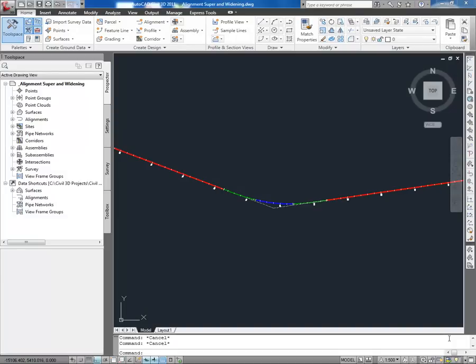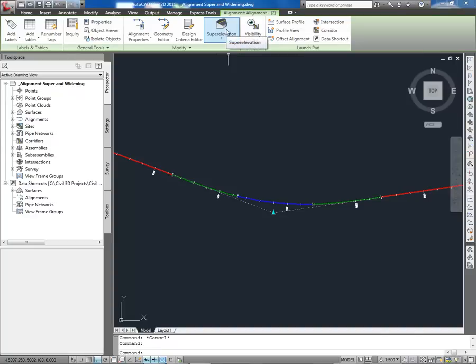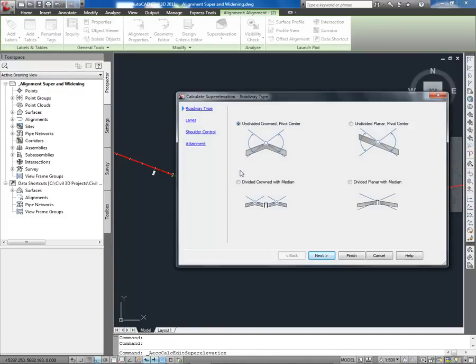Super Elevation in 2011 has been enhanced to give a wizard-based approach and also give a higher level of control. The Super Elevation is no longer part of the alignment properties and can be accessed by clicking on the alignment. The wizard takes you through the roadway type, configuration and design criteria requirements.